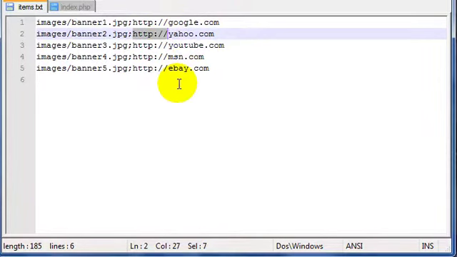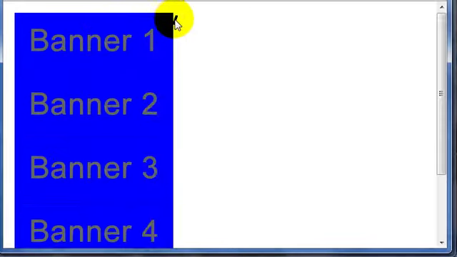Okay, so we've got 5 here. You don't need to have 5, you can have 2, but you could have more than 5, but it might make things look a bit strange, but the choice is yours. So if we go back here, you'll see once again we have banner 1, google.com, and if we click down here you can see that we've got as many as we want.